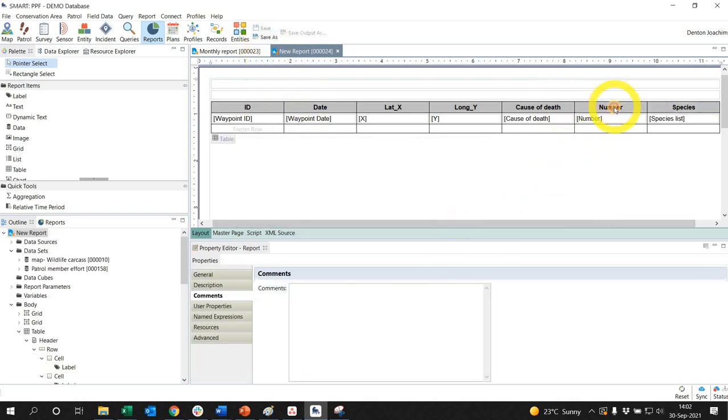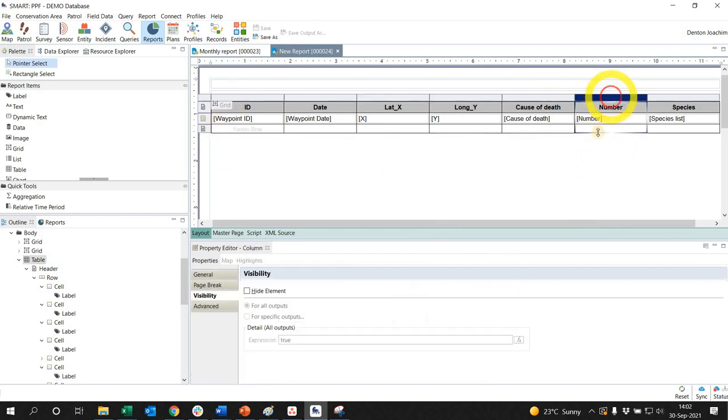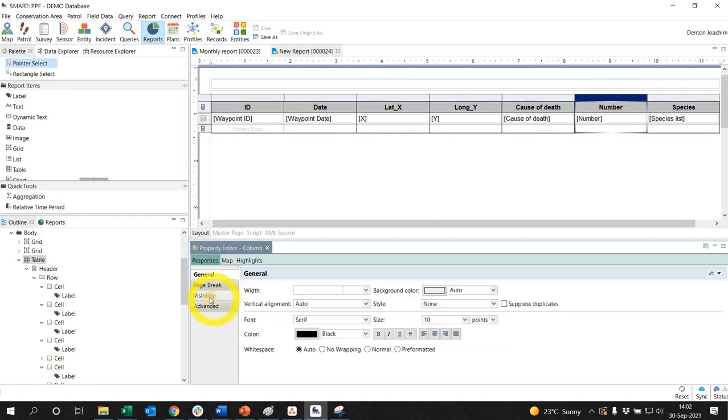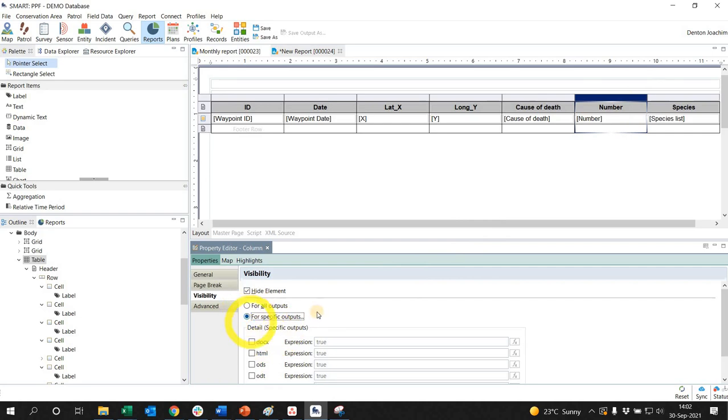Okay, so what I'm going to do is click on my table to highlight it. I'm going to select the column of number, and then here under properties there's this tab called visibility. So I can click visibility and I'll say hide element. So hide this column, and this is currently default for all outputs. I can also say for specific outputs here, which is what we're going to do.